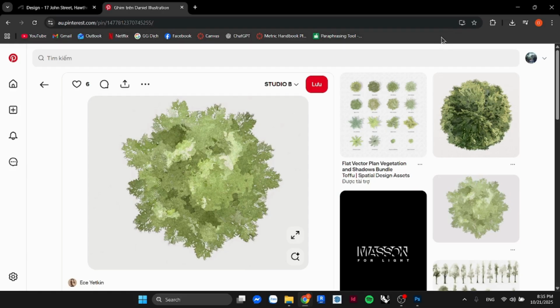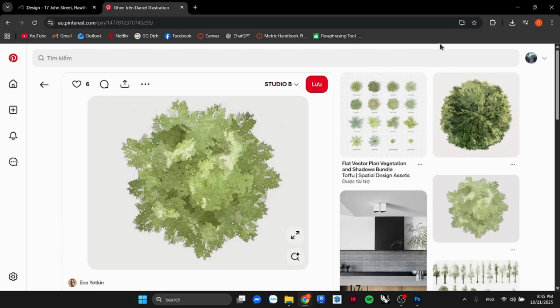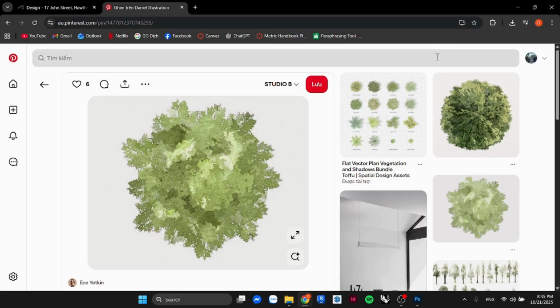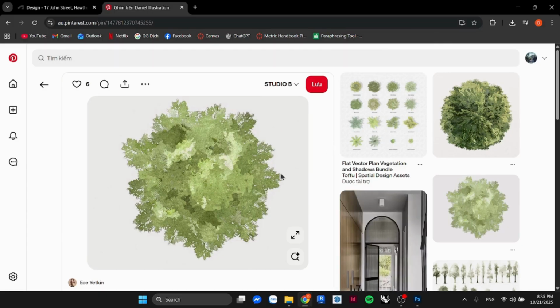Today I'm going to show you how to customize the brush pattern that you want to use in your floor plan sections in Photoshop. For this example, I'm going to choose this pattern to be my custom-made brush.